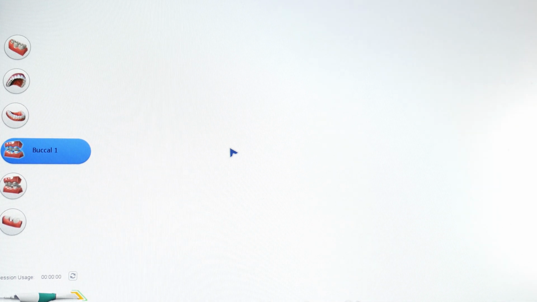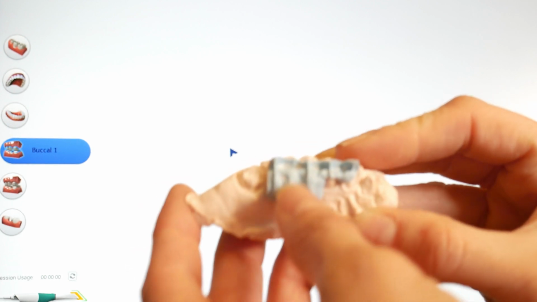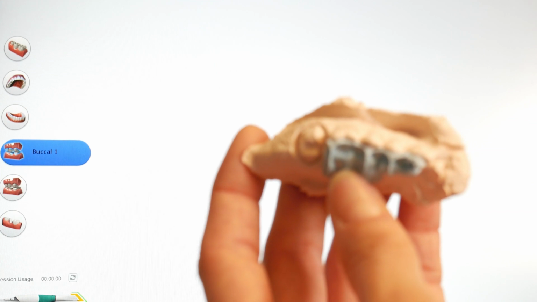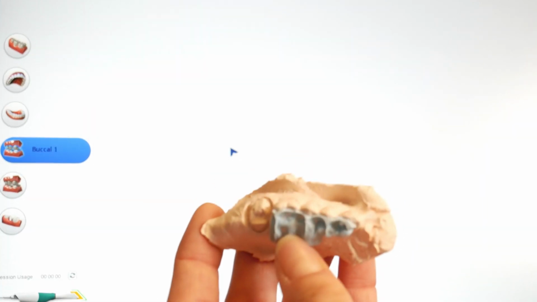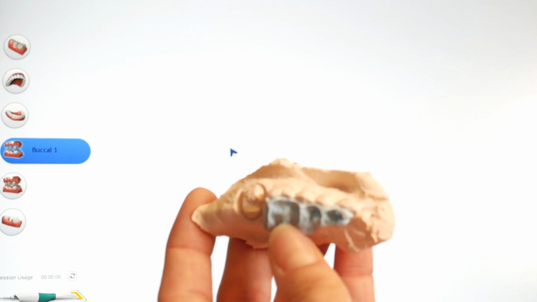So what I did here is I took the bite reg, okay, and I trimmed it to where the buccal is not covering those cusps there on the buccal side. Try and get this in focus. So the bite reg, I cut it off to where the buccal cusps are exposed.